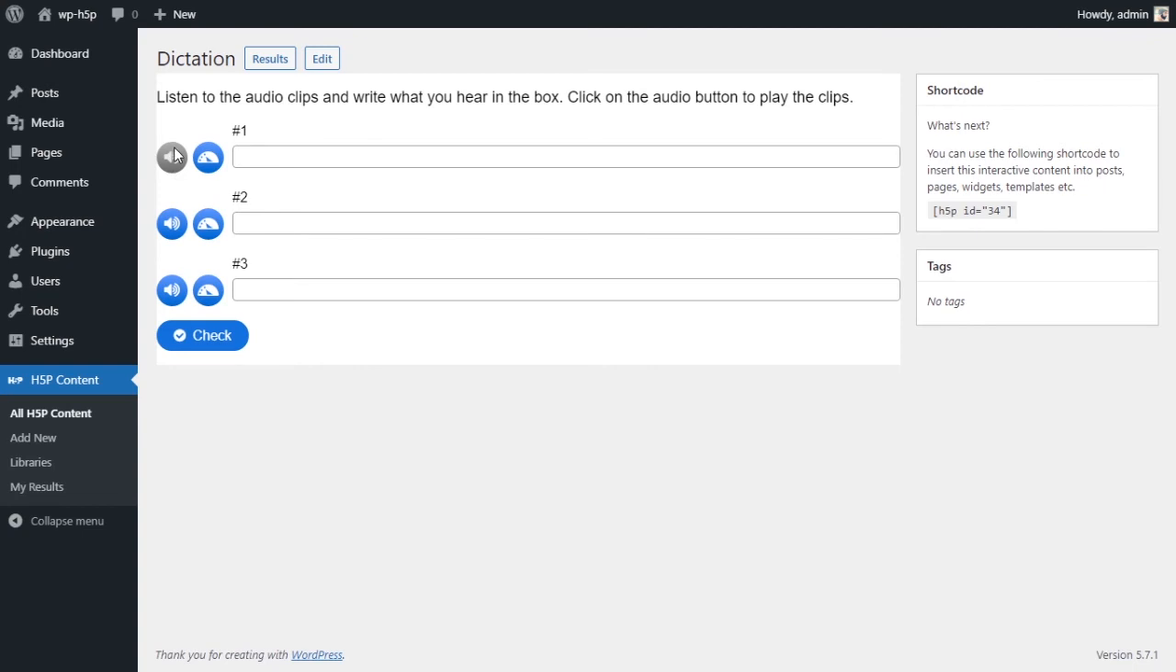So that's it. It's gone. We can't play it anymore. But we have 1 try with the slow speed.